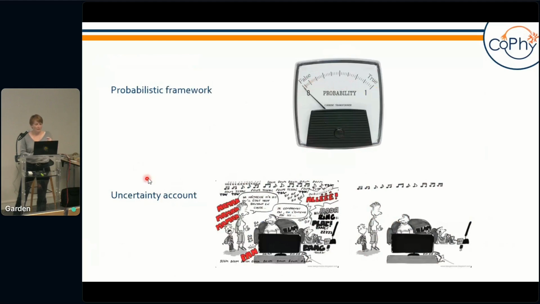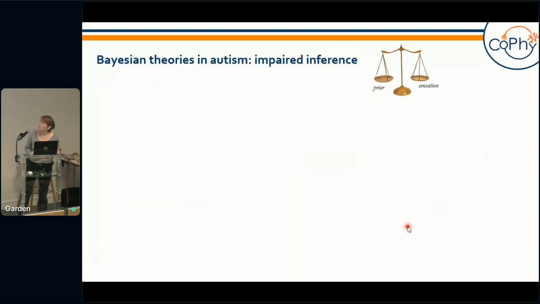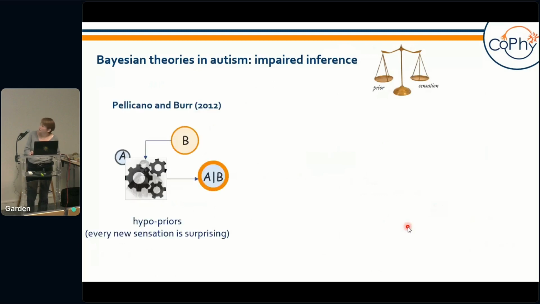And this has to do with an uncertainty account. For instance, if we consider a system that should process this musical stream here, as you can see, the same sound sequence delivered in two contexts, this noisy one and this quiet one, would not be attributed the same precision of information. So applied to ASD, the hypothesis is about an impaired Bayesian inference.